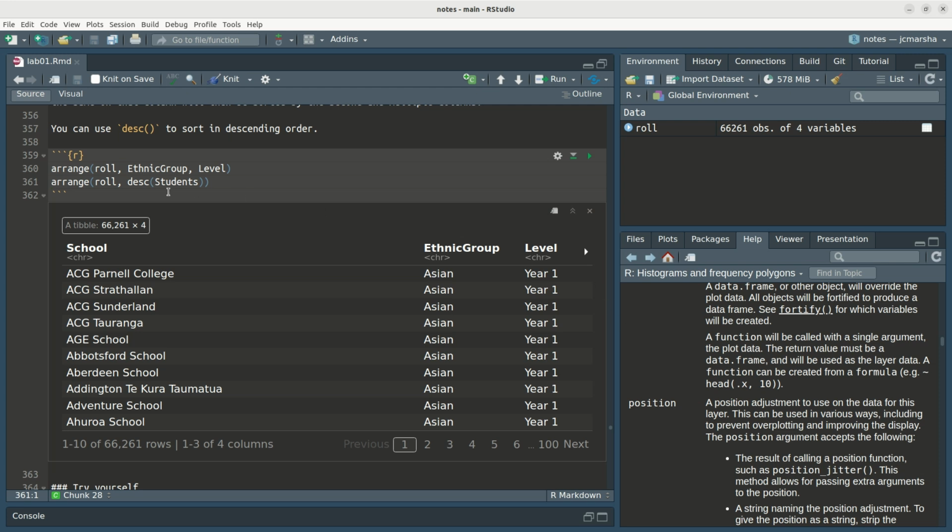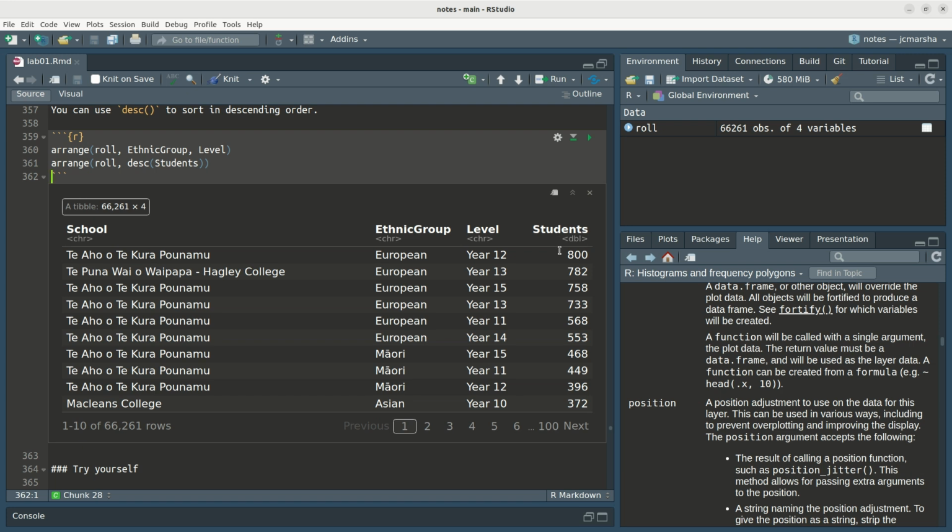Okay. The second one is arranging the role data by descending students column. Right, so if I run that, you'll see that the first row is the one that has the most students in a particular category. So this here, Te Aho o Te Kura Pounamu, is the New Zealand Correspondence School, which of course has many, many students from all over the country that are doing their school by correspondence. And so it's a very large school as a consequence, and therefore tends to appear in the highest number of students. Some other colleges are also very big though, right? So this college here is Hagley College, I think in Christchurch.